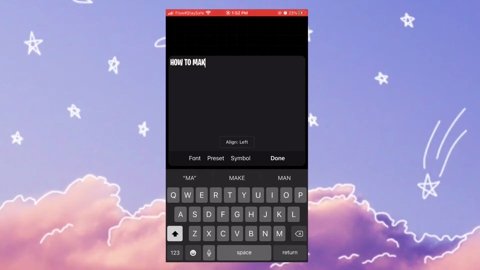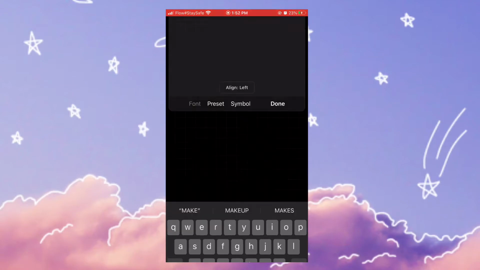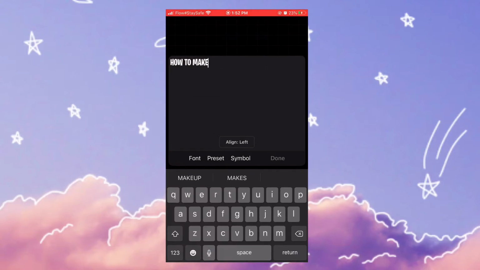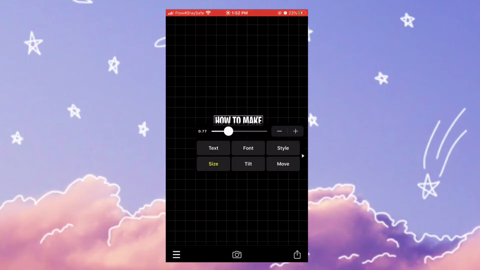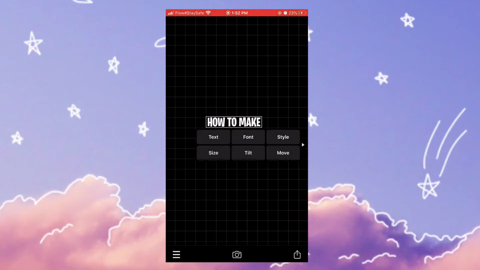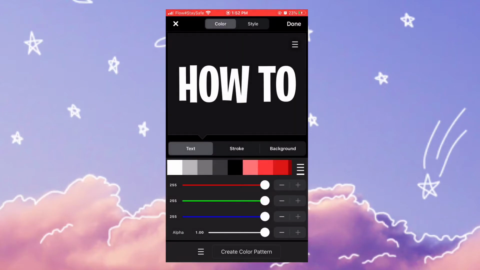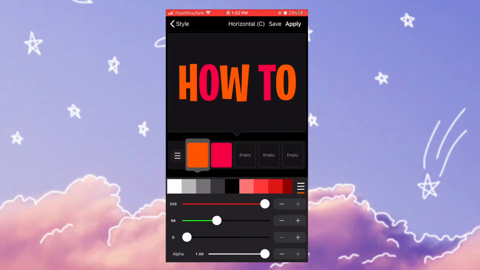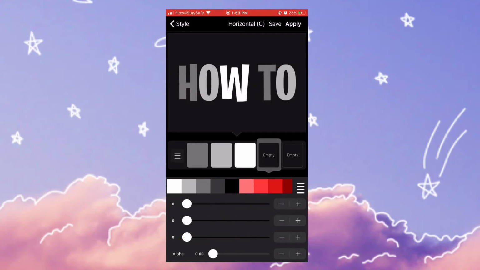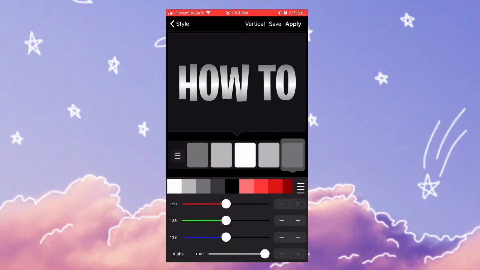So the first part I'm making is "how to make." Now I'm using a font that I downloaded from the font site. I have a video in which I show you guys how to download the font, so you can always check it out after this video. The link will be up at the top and also down in the description.